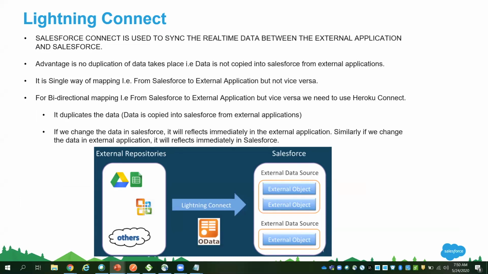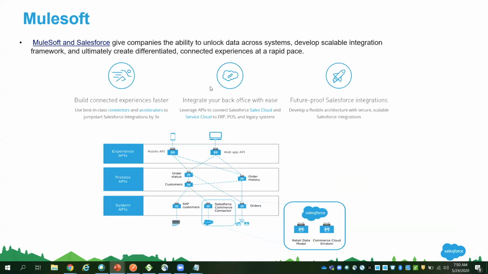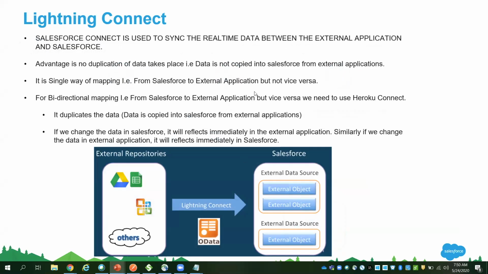Lightning Connect is the very latest thing, and there is a separate license for using it. It's a real-time sync between two different applications. Let us say you have a .NET application or a Java or whatever legacy system. They need to support the OData protocol, which is what supports Lightning Connect.